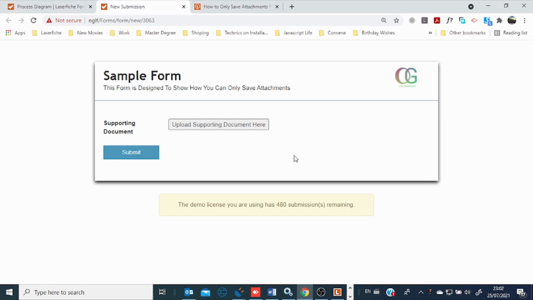Thank you for this honor of showing you how you can save only the attachment from a form. I've designed a sample form with a title and a description which says this form is designed to show you how you can save only the attachment. How to do that? Let's go straight.